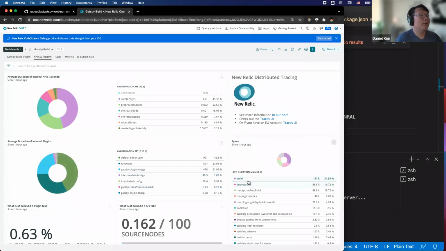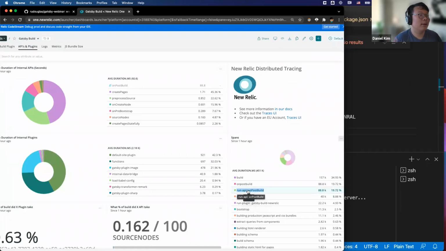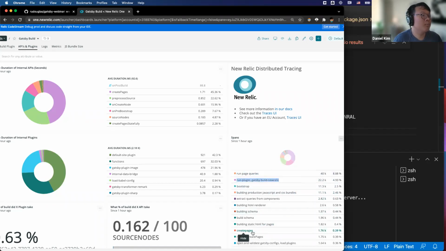What are some of those big ones there? Build. So build is, I think, the catch-all span that Gatsby uses to build your application. So that's not the most useful. But if you look at something like run API or run page queries, these are individual steps that your Gatsby framework is doing to bring it all together. Run page queries obviously runs all the GraphQL queries to get all the data to build your page. And run plugin gatsby-build-new-relic obviously runs the plugin. So it's pretty self-explanatory what each span does, because it's just the name of the particular API or step to build your website, if that makes sense.